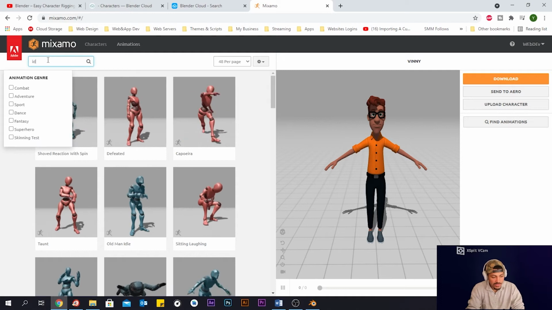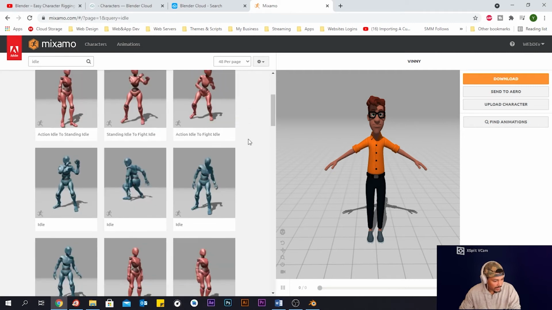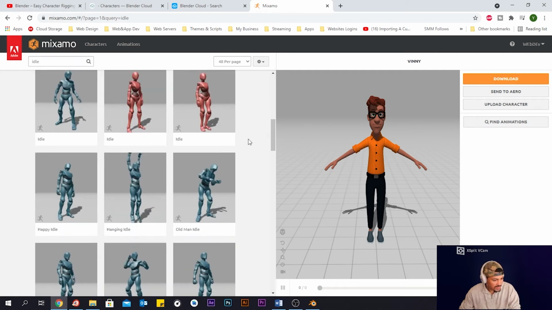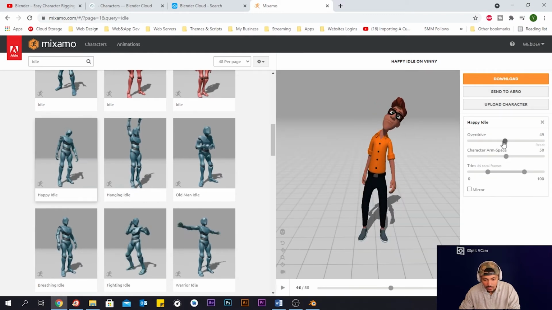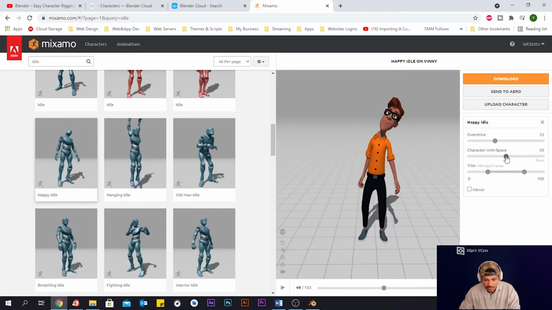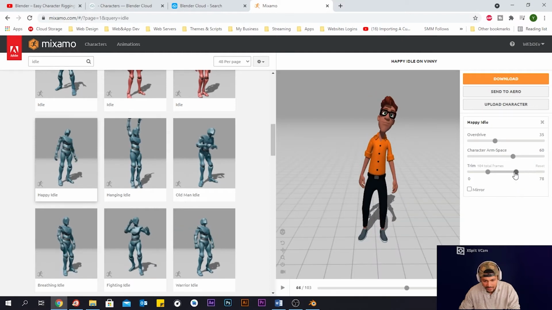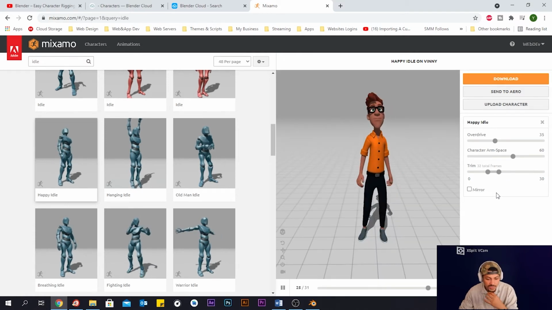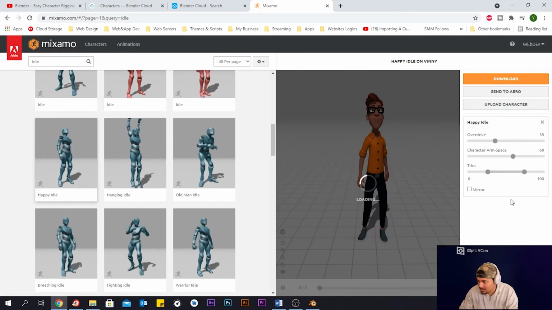So what I'm going to do is I want to choose idle, just as an idle character, and let's scroll through a little bit and just see what there is. And I'm going to choose happy idle, I'll put the overdrive on, say, maybe 35. Character arm space on maybe 60. Yeah. And then total frames, I'll bring it down to about 30, as I don't want a long idle process. Okay, let's reset that maybe back to 100. We can edit that in Blender.